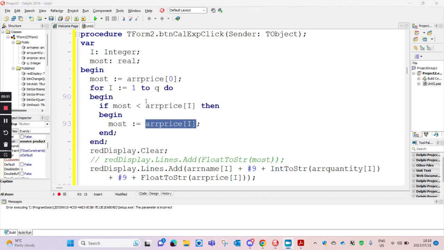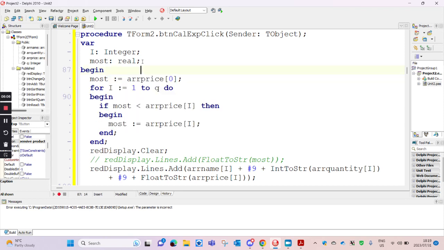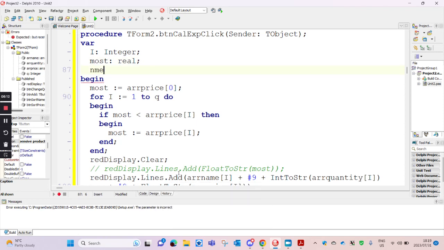So what I suggest we do here is, do you agree we've got most that will work out the highest price for us? And we do need that. So this piece of code that we've got here, we cannot get rid of it. This must stay here. The only trick is we don't want to keep the price. Do you agree? We want the name of the item. So the item name, I'm going to call it NME. That would be a string.